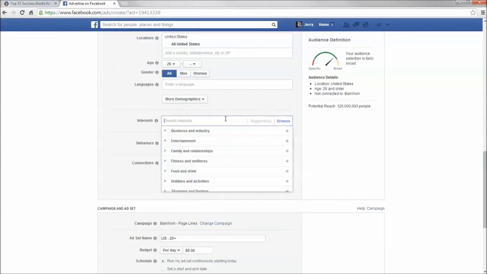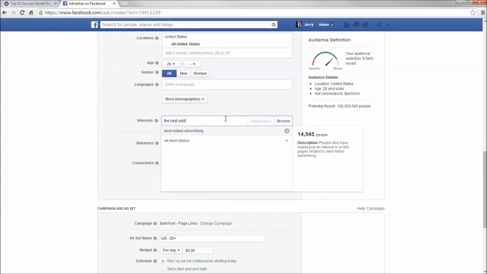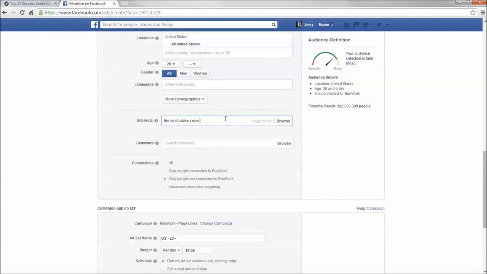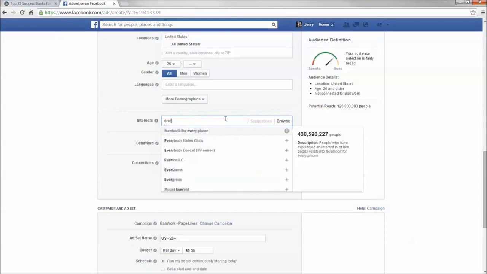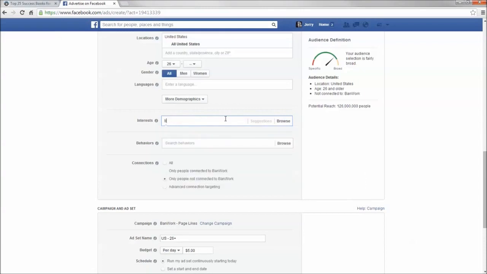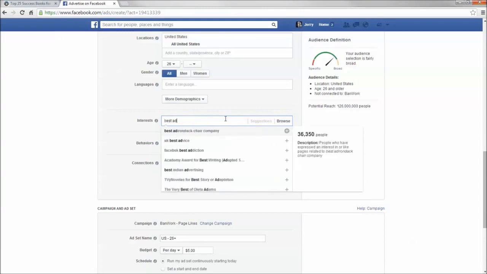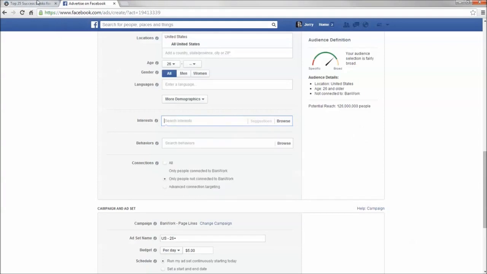And now what I want to find out is The Best Advice I Ever Got. Nope. No, I don't see her book on here. Nope, alright, her book, I can't target them.